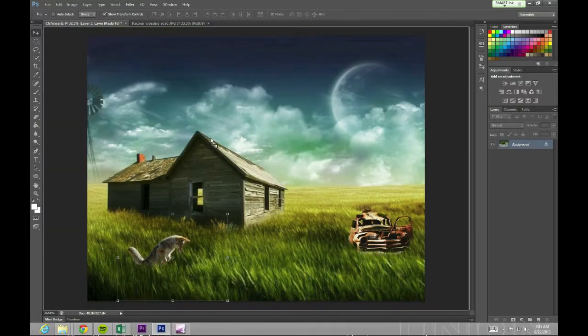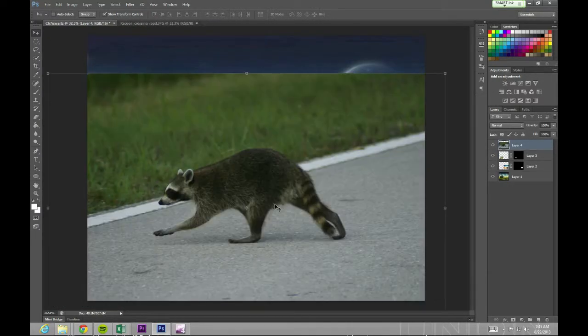This lesson is working on the. So what you want to do is grab the selection tool again right here, and you want to select the raccoon.